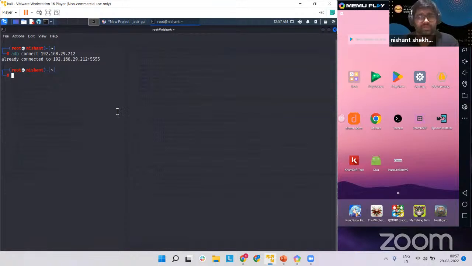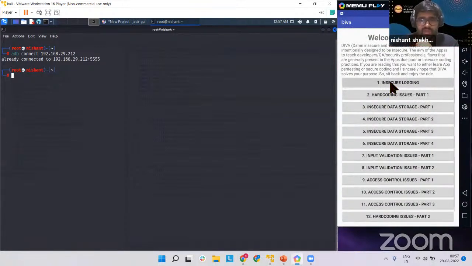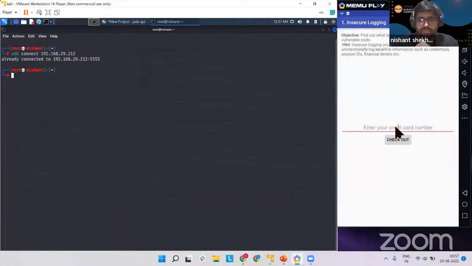Now we're going to use ADB to test the first vulnerability, which is insecure logging. Insecure logging means that whatever you're doing in the system, the phone will log. It's a basic logging mechanism present in every application and every phone, so that if there is any problem with the phone itself, you can refer to the log and try to solve it. That's the purpose of it.